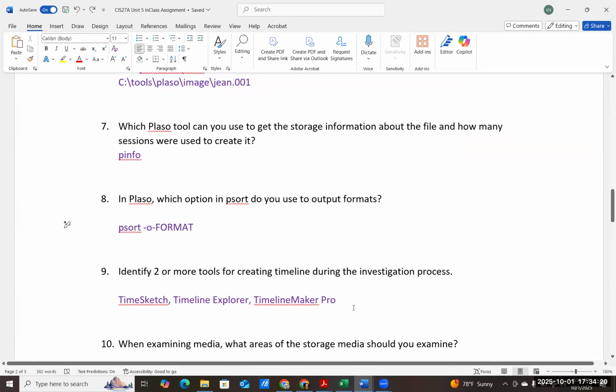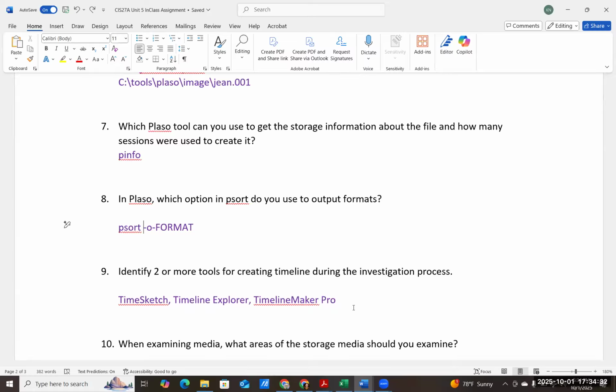If I don't use some of the tools that we have mentioned, what other tools can I use to create a timeline for my investigation? You can use a tool called Timesketch. That's also going to give you organized artifacts in chronological order. You can also use Timeline Explorer or Timeline Maker Pro. These are specifically made for having a chronological timeline of your artifacts.